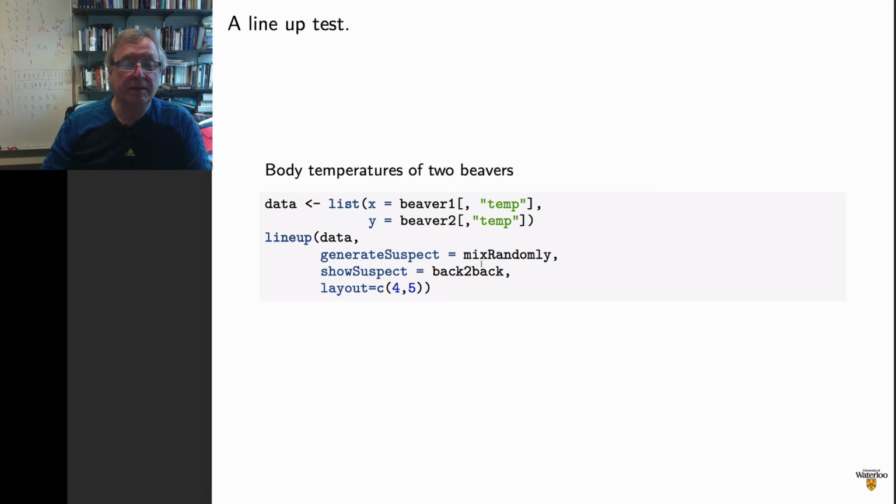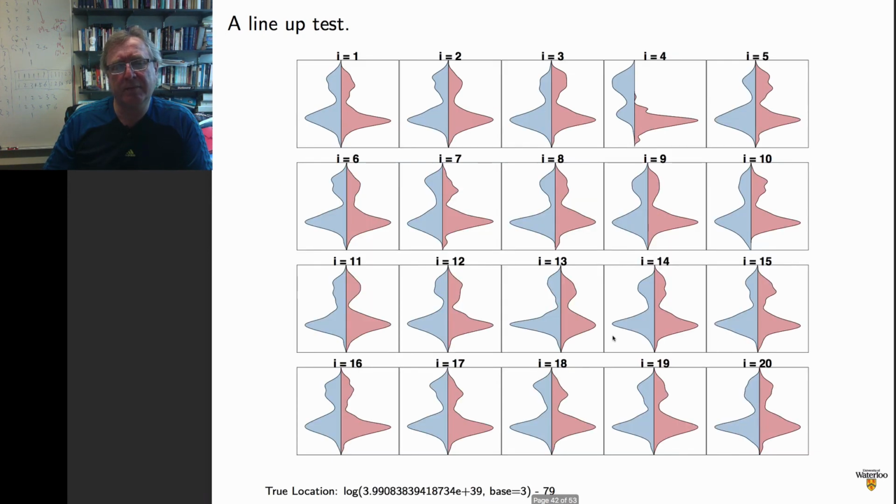So we've got these, I think we looked at them before. We've got the body temperatures of one beaver, body temperatures of another beaver. These are different size samples, and so we're going to use back-to-back densities now and mix randomly and do the lineup test. Let's see if the back-to-back density is any good for this data set.